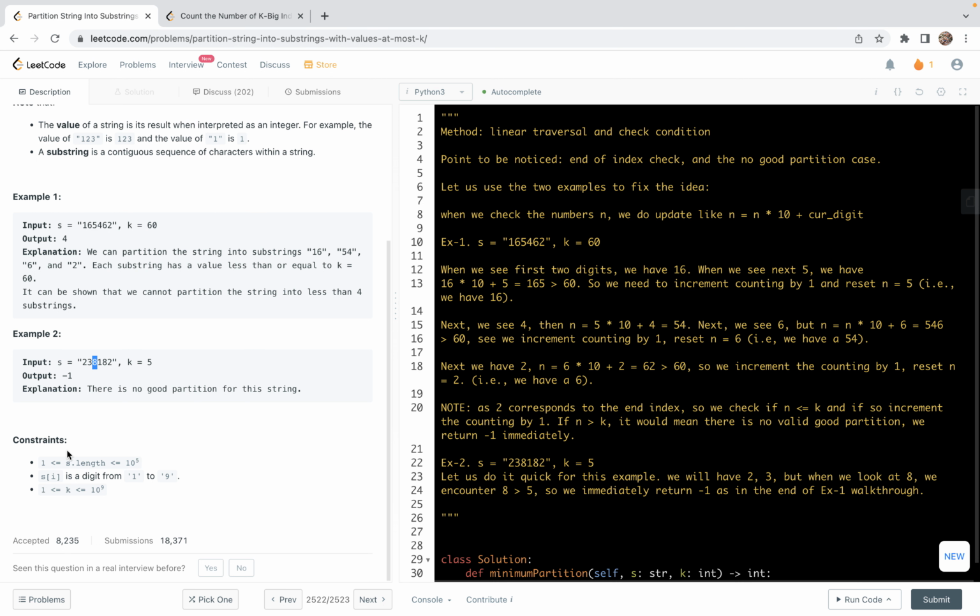Before we look at the analysis, let's look at the constraints also. First, the string is not empty and its length is bounded above by 10 to the power 5. And each S[i] is a digit from 1 to 9 in string format. Notice that 0 is not included. Secondly, k is greater than or equal to 1 and less than or equal to 10 to the power 9. With that said, we are ready to do the analysis.